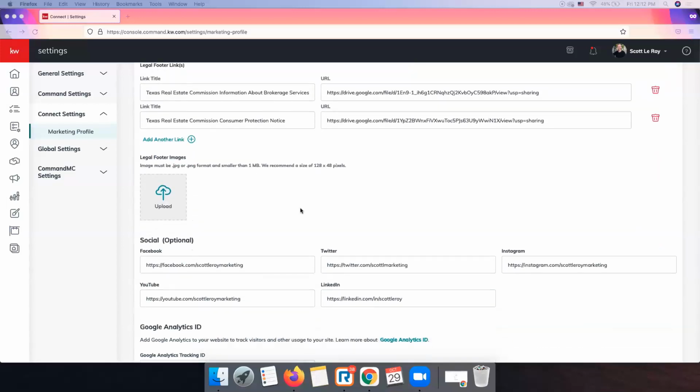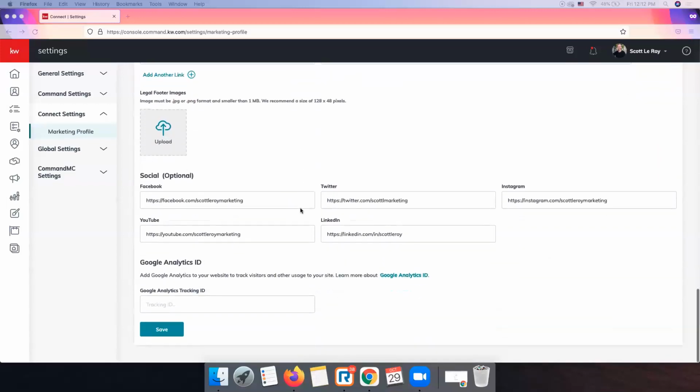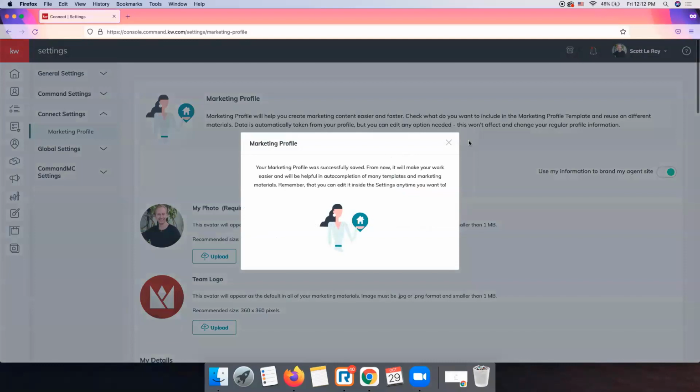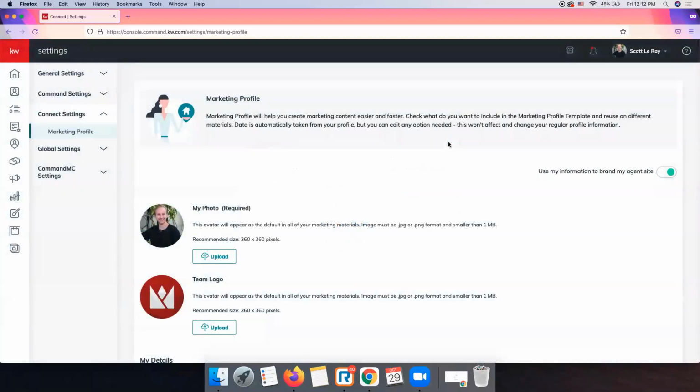And then down toward the bottom, some links for our social media. So if you have your own business pages for your real estate business, so social media pages for that, you can go ahead and add in the links here. Now, once you've updated this information, go ahead and click Save. And now when we go in and create our landing page today, this information will be up to date.